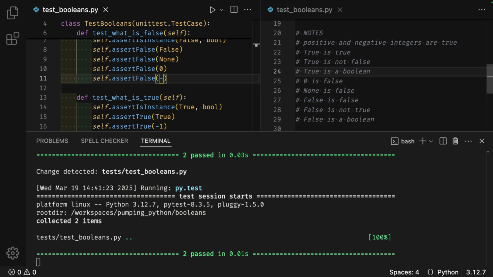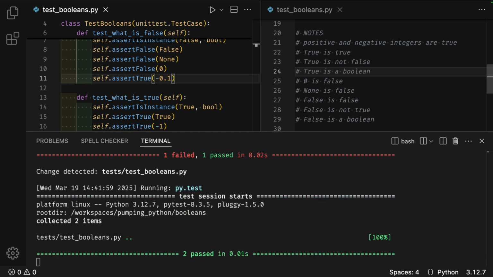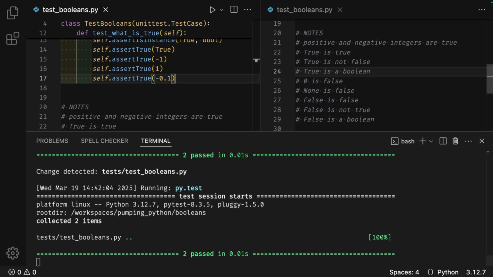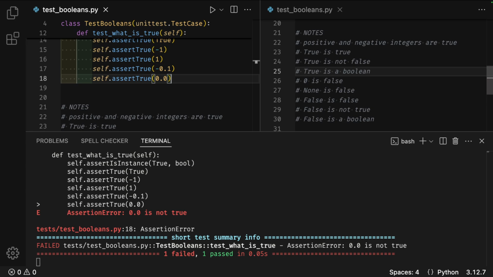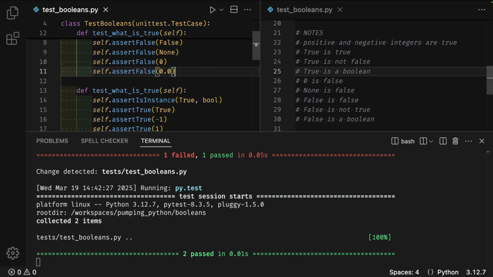Self.assert false, parentheses -0.1. The terminal shows assertion error. -0.1 is not false. Change the method. The test passes. I will move it to test what is true. Self.assert true, parentheses 0.0. The terminal shows assertion error. 0.0 is not true. Change the method. The test passes. I will move it to test what is false.